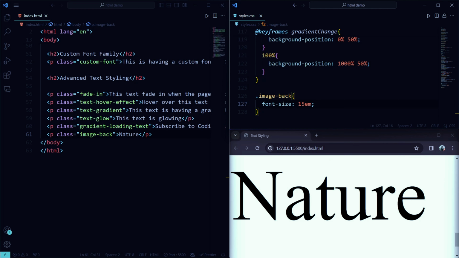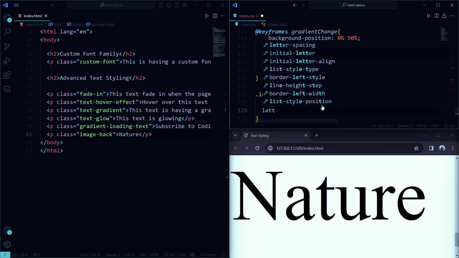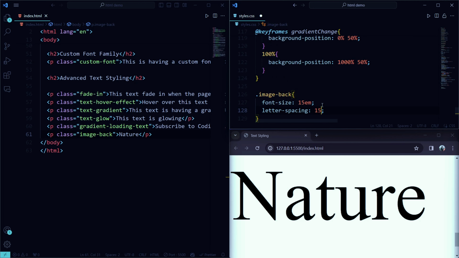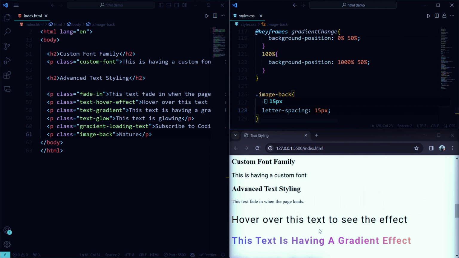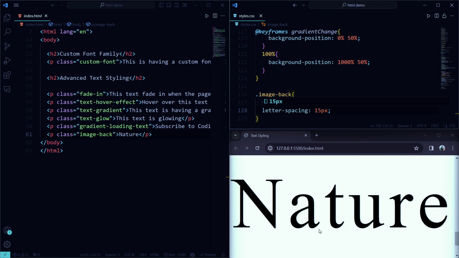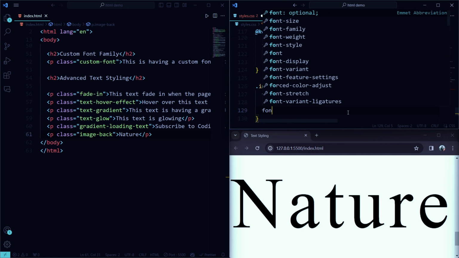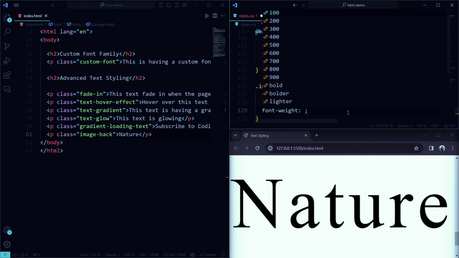Now the next thing will be to have letter spacing. So let us give it a letter spacing. So I'll be giving it a letter spacing of something like 15 pixels. Let us see how it is looking. Much better. Now the next thing which we'll be basically doing, giving it a weight. So we can say font weight. Let us give it a font weight of 700.